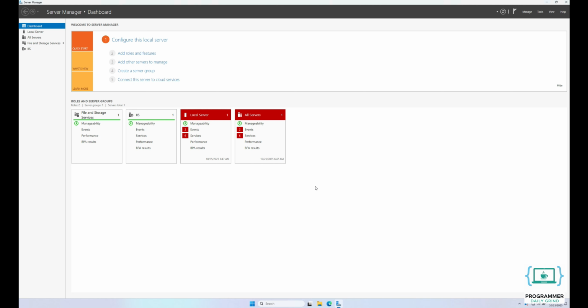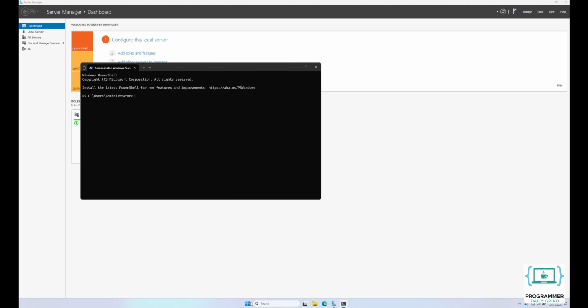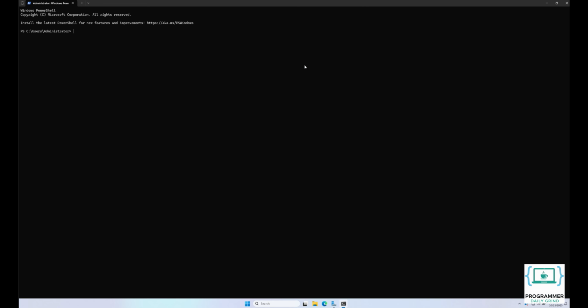Before setting static IP addresses on your Windows Server 2025, you need to know three key things about your network: the network segment, the subnet mask, and the default gateway. To check these details, press Start, type PowerShell, and press Enter to open PowerShell. Once PowerShell is open, type ipconfig, and press Enter. Now we can see the key network details we need.